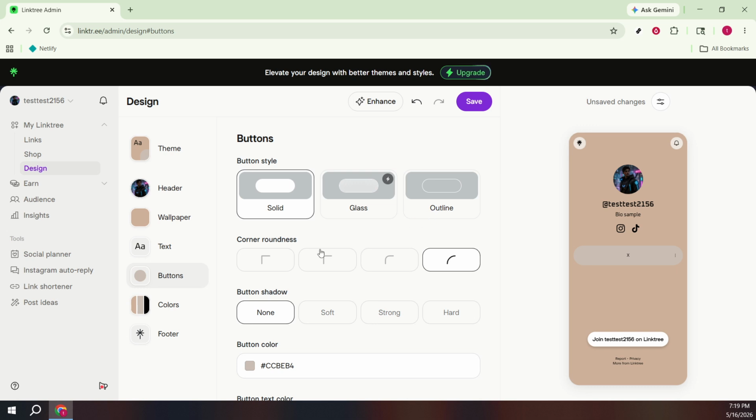Next, set the corner roundness. A square edge gives a crisp, structured look, while a more rounded edge feels softer and friendlier. Slide until it complements your logo and other visuals. Consistency matters. If your brand uses rounded shapes elsewhere, reflect that here.